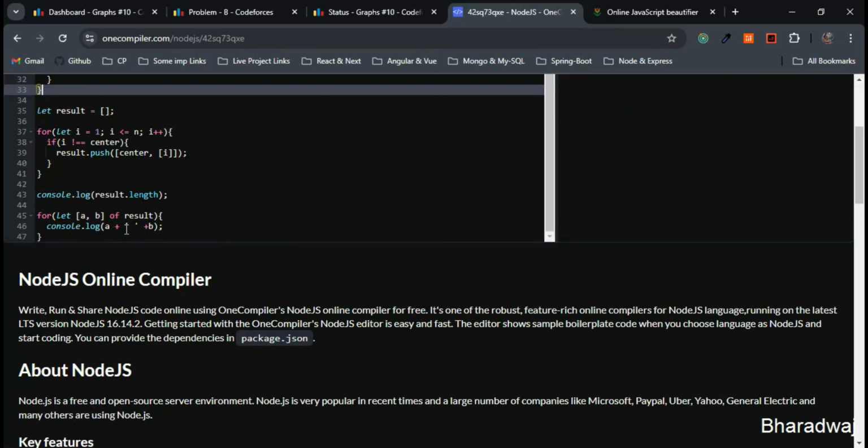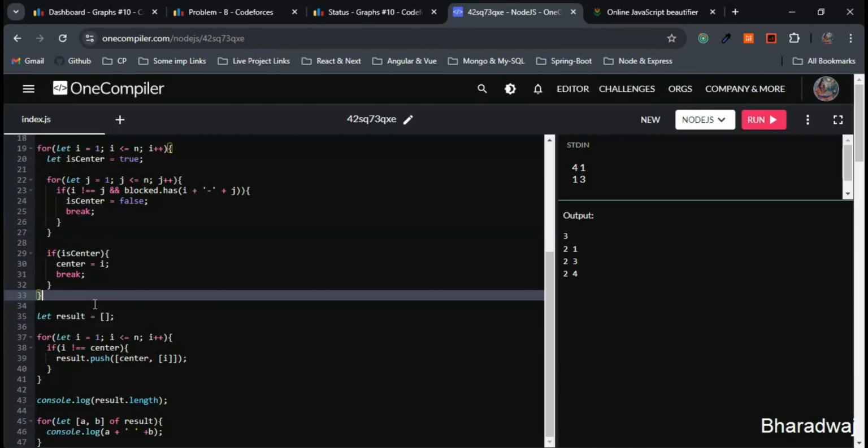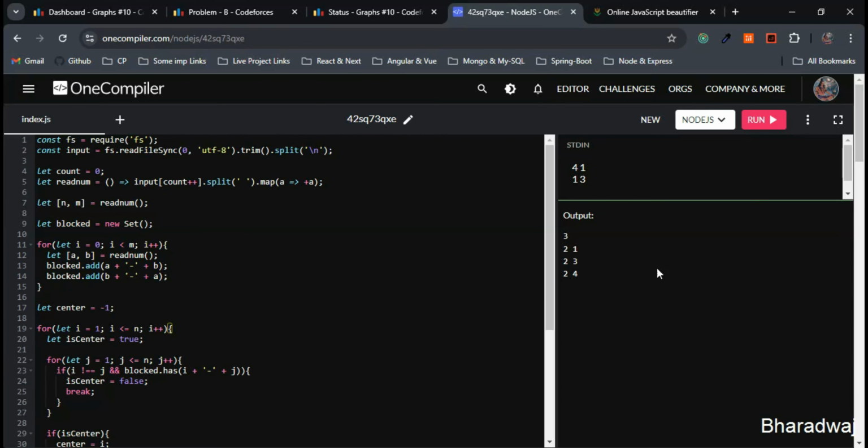There was one mistake that I made here. We shouldn't use a hyphen over here. This was supposed to be a space. In a hurry, I just used a hyphen. So this is fine. Now the code works absolutely fine.